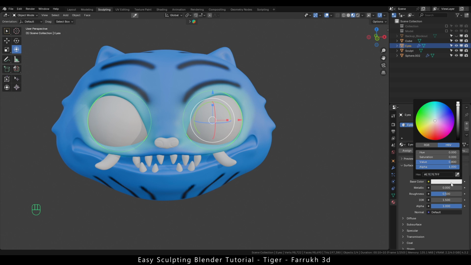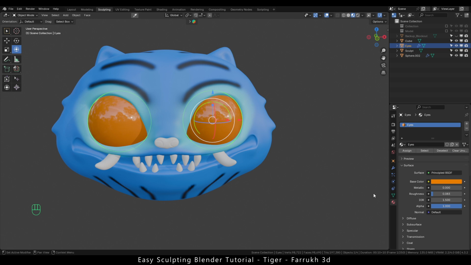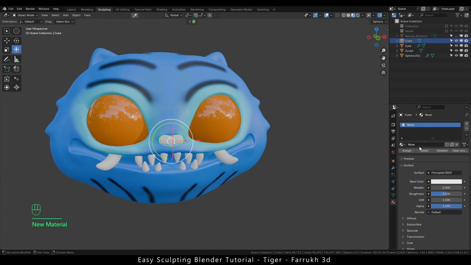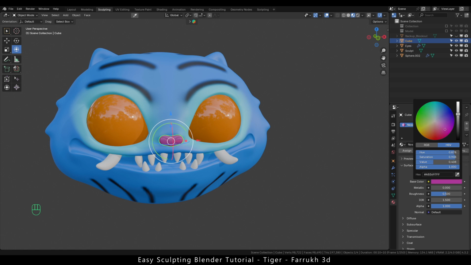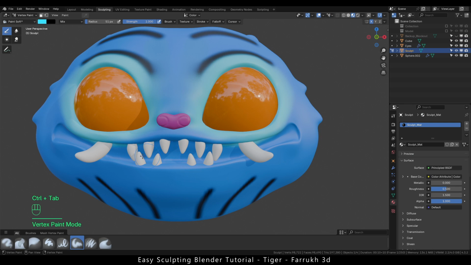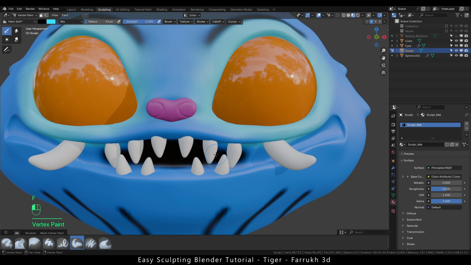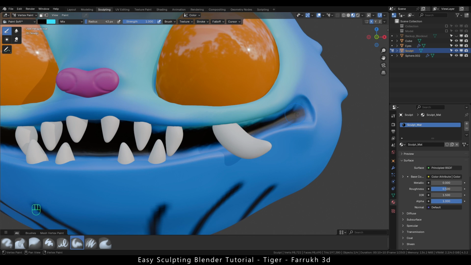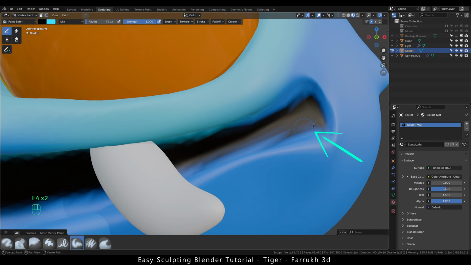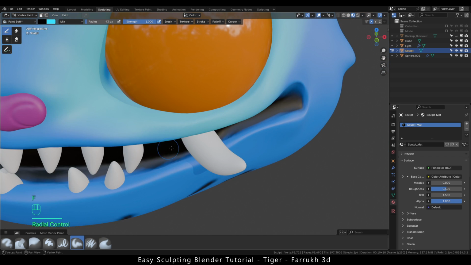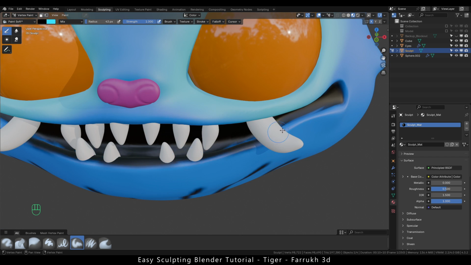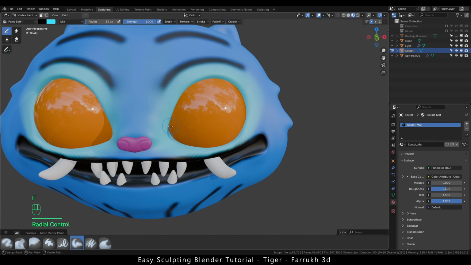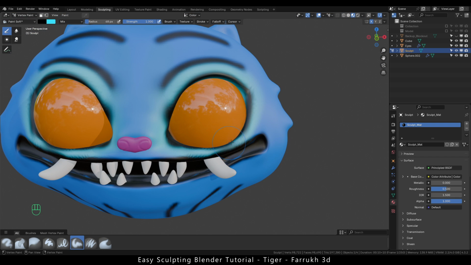In the same way, I will add a new material for the eyes and for the nose. In the inner mouth area, I am painting a black color. Some areas may look low resolution if there is a lower amount of faces or distortion in the topology. Around the eyes, I will add some black colors.